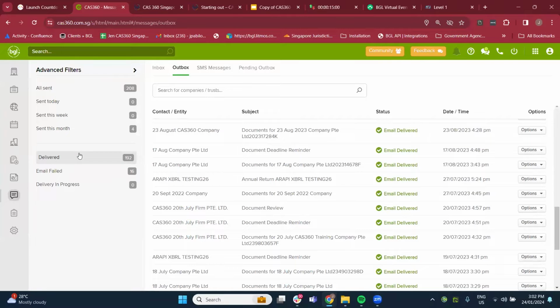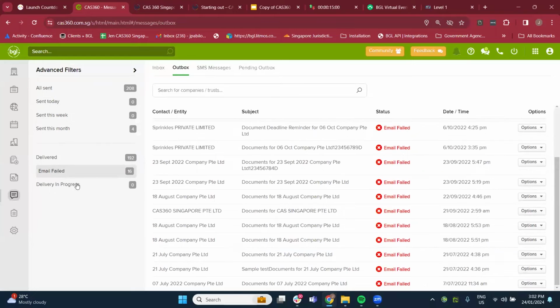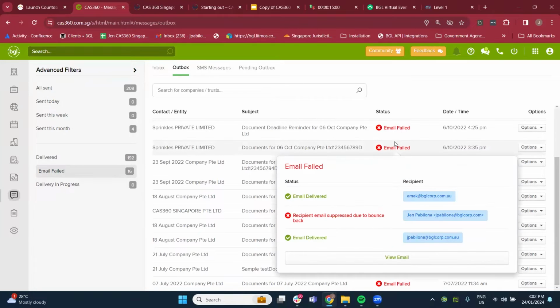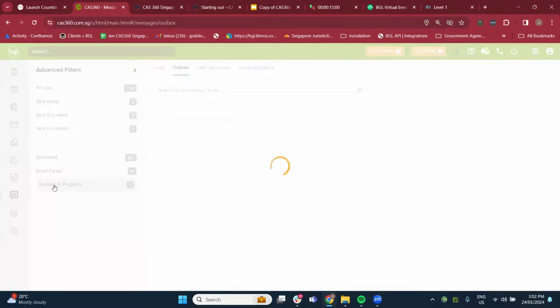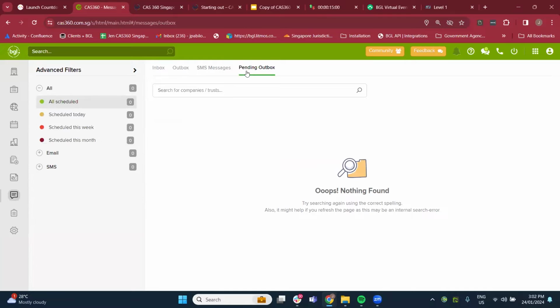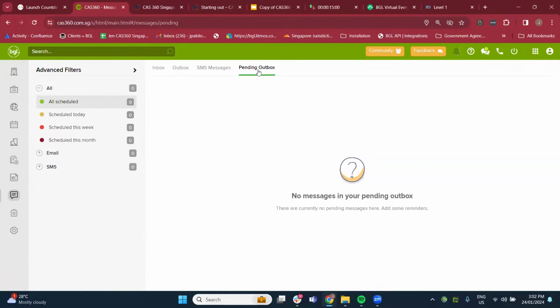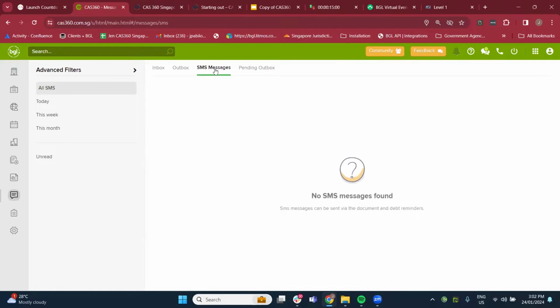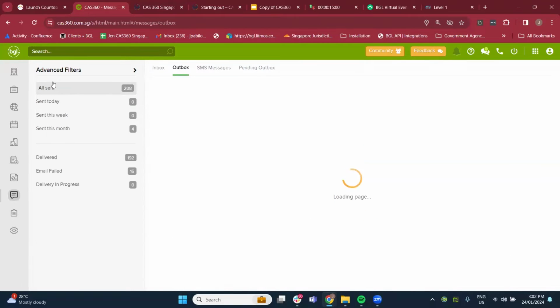You'll also be able to filter based on the status of the email, whether it's delivered, email failed, so you can see over here, or delivery in progress if it's still pending delivery. So usually the delivery in progress can be found under your outbox. Unfortunately, right now, we don't have any SMS messages. This is something that hopefully we'll work on rolling out for Singapore. So for now, we have only the inbox and outbox.